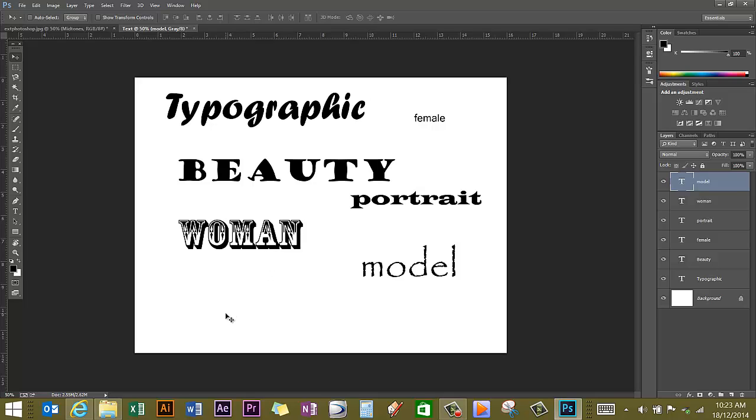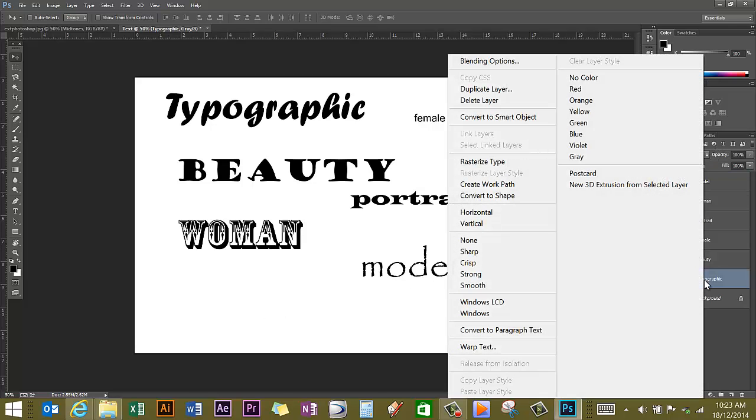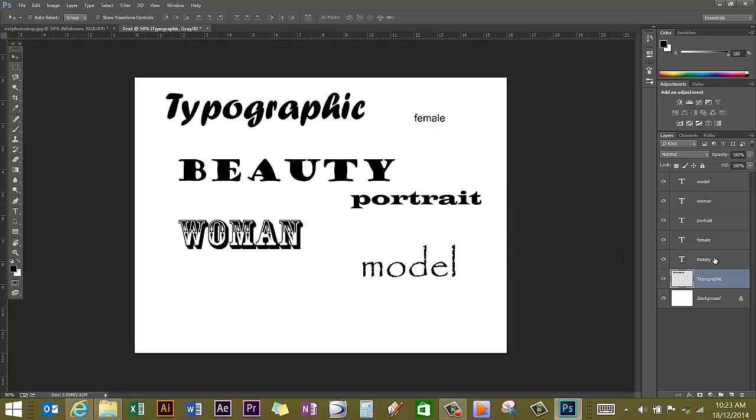I need to rasterize these layers. To do this, I need to go to the Layers palette, right click on the layer, click Rasterize Type. Do this for all your layers.